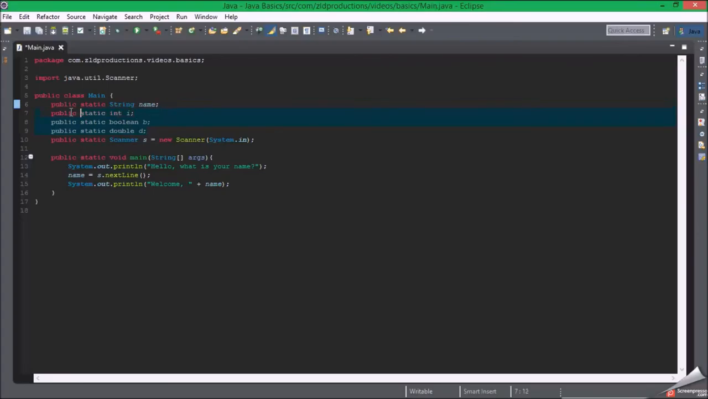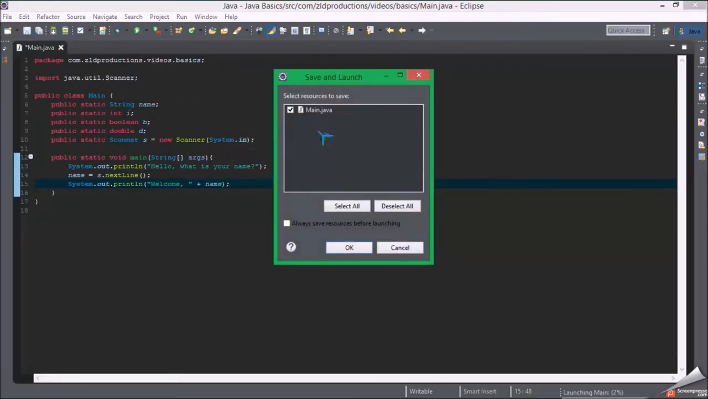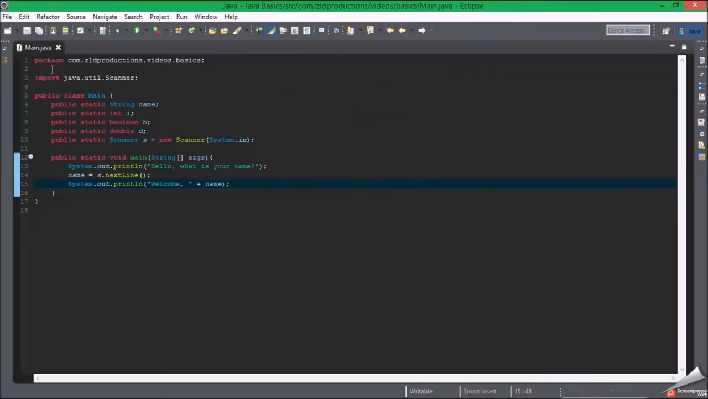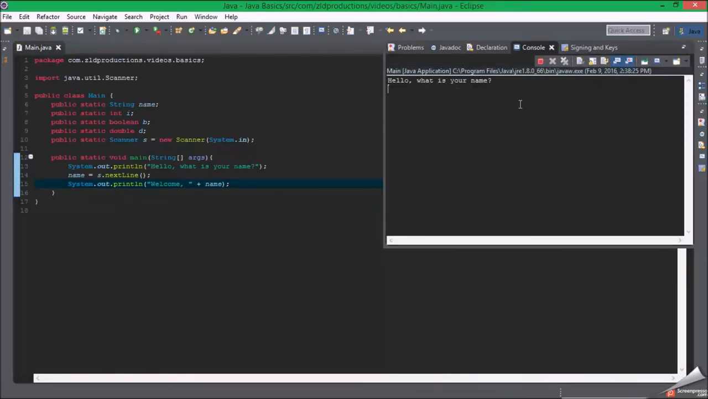Okay, so now if we click this button here, run, it will run this class. Okay, gotta save it first. Okay, so it asks me what my name is. I'm just gonna type my alias. So this is actually one of my aliases here. I'm just gonna type Z1. So now it says, "Welcome Z1," and then terminates.